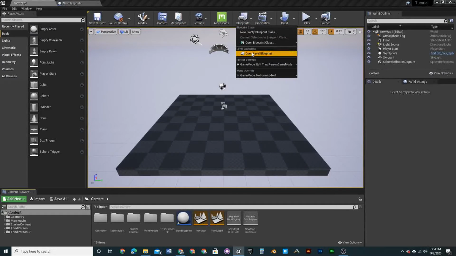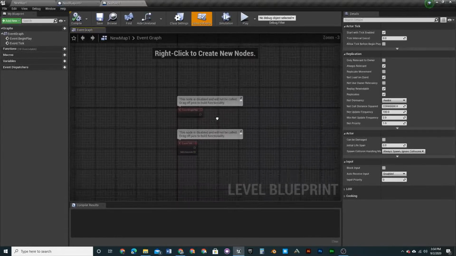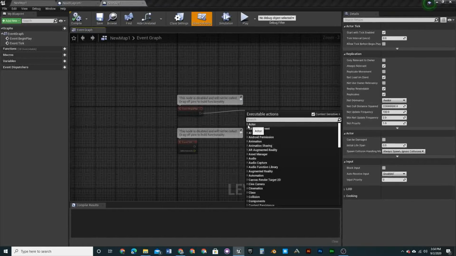But once you get into level blueprints over here, open level blueprint, you have a whole different thing, because level blueprints, they are unique to the level. If you open a new level, like say you beat a level or something with multiple levels, this is only unique to the level.